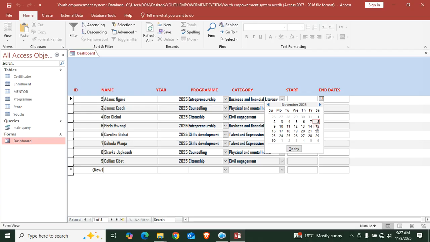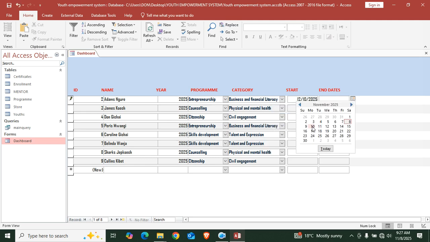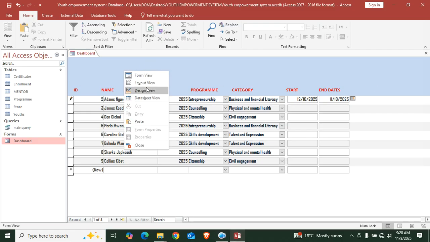See, now you can choose start date. Let's say it started that date, then ended. You see, now the system is now taking the right shape for that matter.